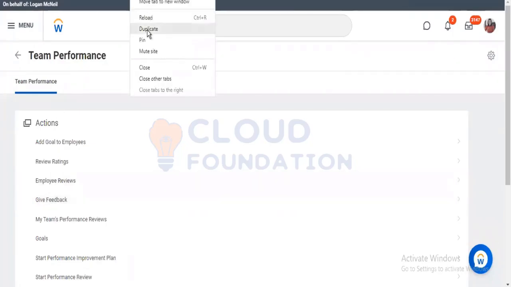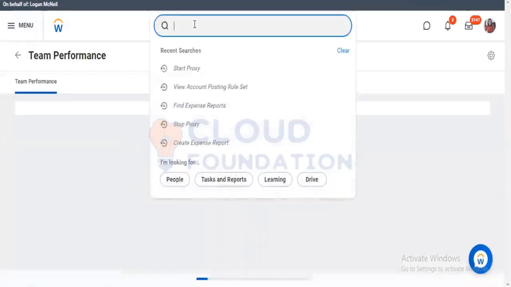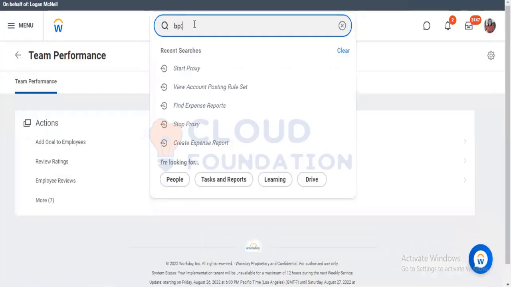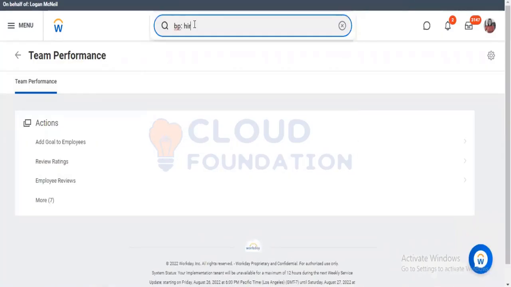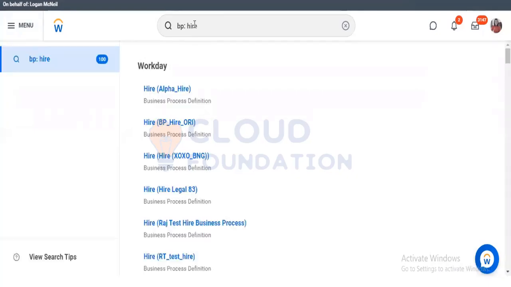I will show you a hire business process. The short form for searching any business process is BP semicolon, and you can write the business process name you want to check. This is a practice tenant, so you might see many business processes related to hiring, because each and every one is creating their own. But in an ideal scenario with a client, it will not be the same. There will be only one hire business process, the default one, and we might find a few other hire business processes as well.